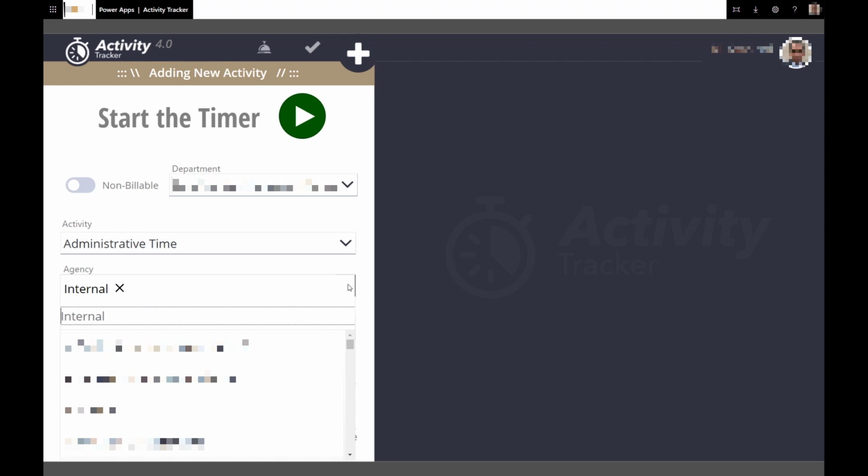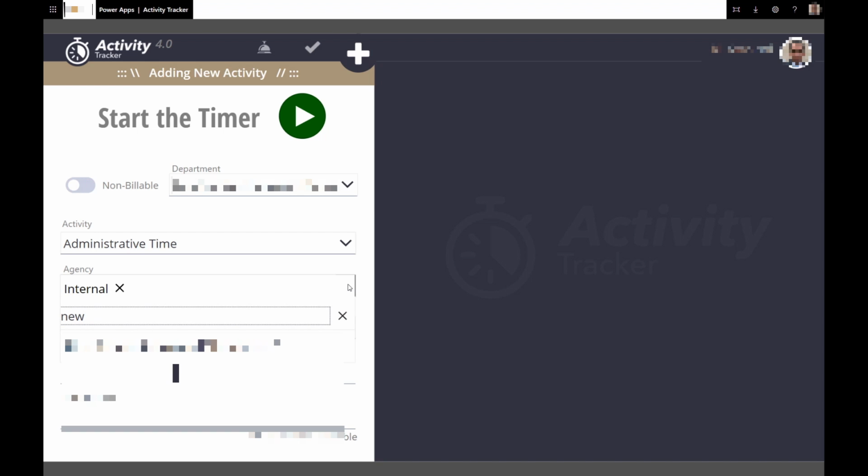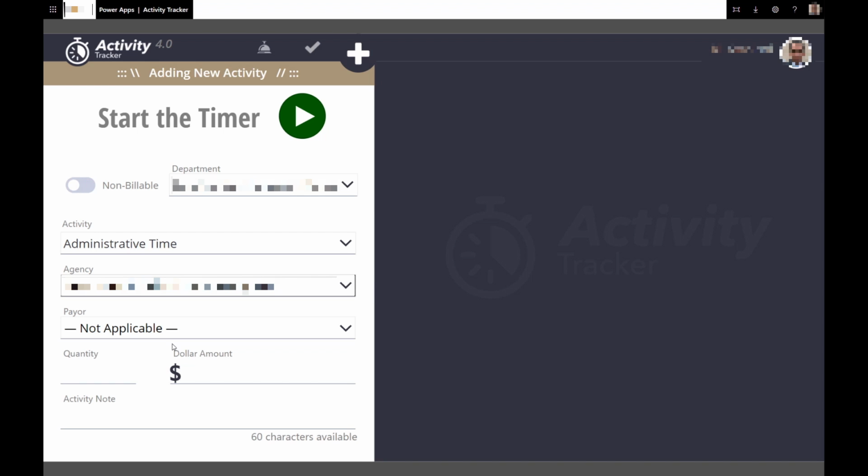Upon selecting the drop-down menu, you're able to start typing in the agency's name to search for it instead of having to scroll through the menu. After selecting the agency, you can now select the payer. This functions the same as the agency drop-down with the same search capabilities. But the default is set to Not Applicable, for when a payer is not applicable to the activity.